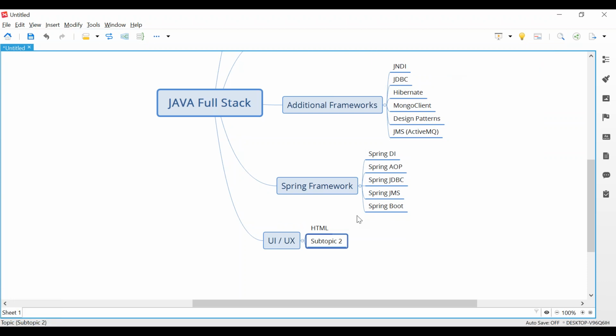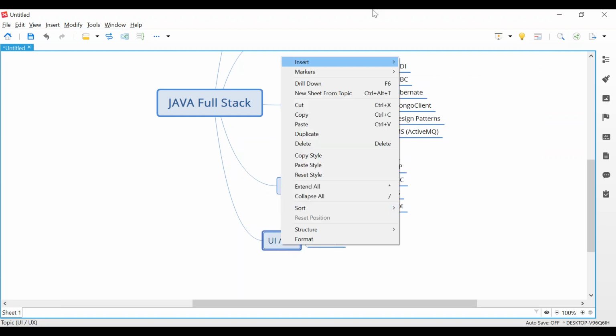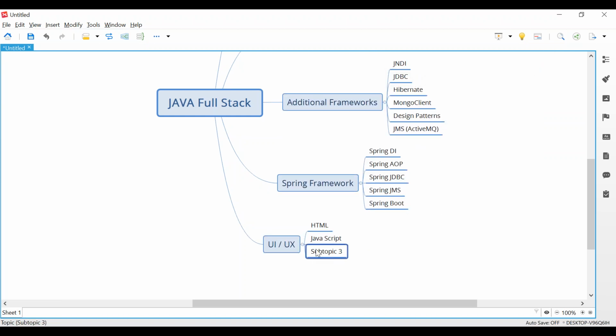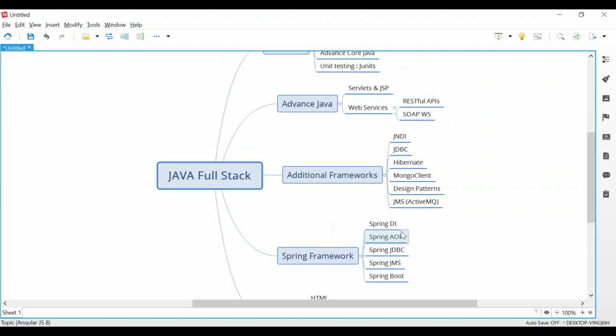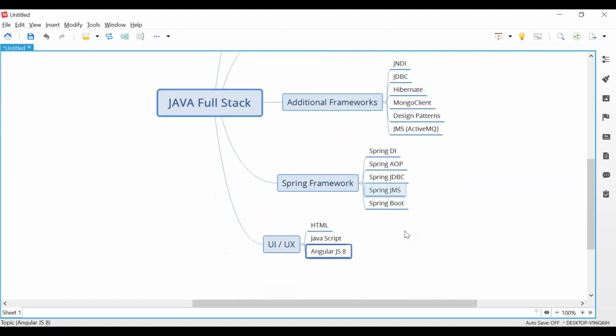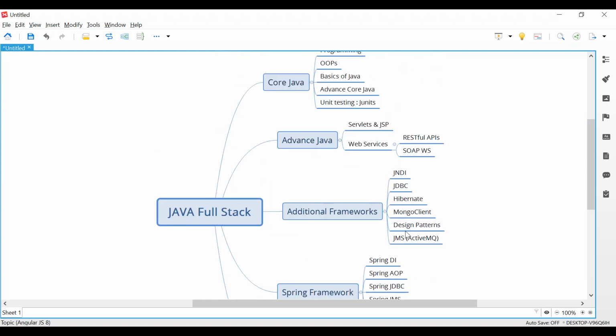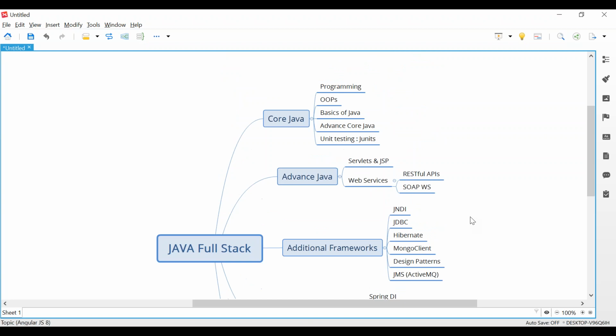So we start with HTML. We learn JavaScript because it's absolutely needed. And there were two sessions especially on AngularJS 8, seeing the value. So this overall is our structure for Java learning. But is this it? No, this is not it.